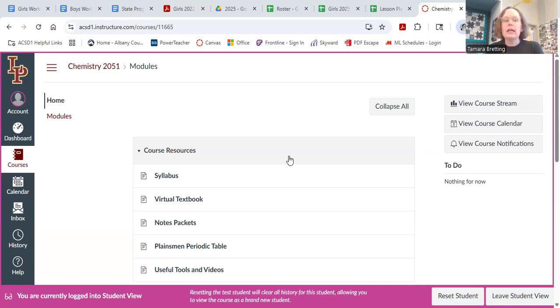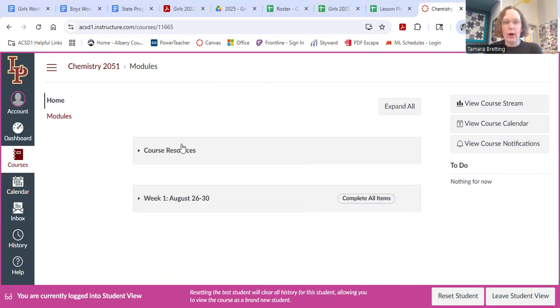So our first thing is when you get to your Canvas course, it's going to look something like this. My student view is a little bit different than what you'll see, but you'll always have this navigation bar that'll have several options. Right now, mine only shows home and modules, but eventually it might show things like announcements. Then you'll have modules in the middle. I'm going to just minimize these. So right now I only see two modules, course resources and our first week.